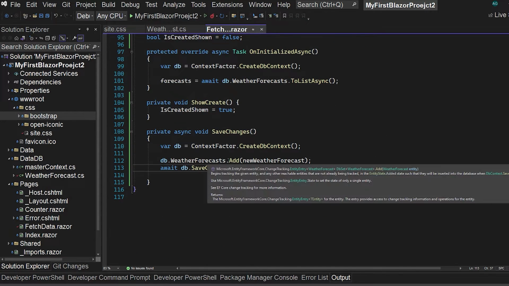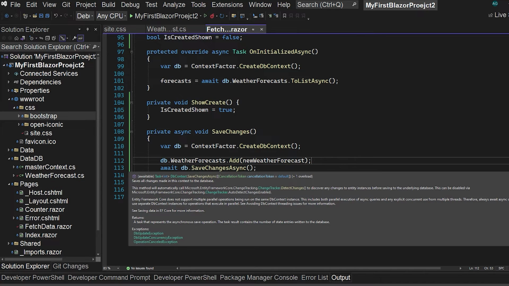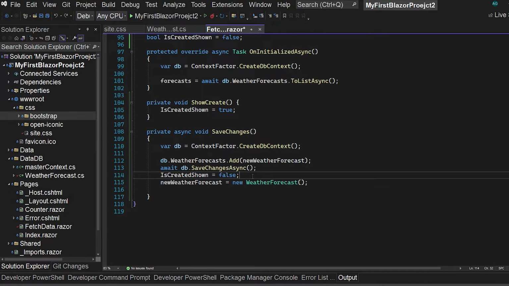But let's go down to the code again. After we say that it should add this new weather forecast to our context, we will say that it should save the changes and it will be async. And that's also why I made the method async up here. And we say await this one. And after it saves the changes, we want to say that the pop-up box should be removed. So we set that to false. And then we actually want to empty the new weather forecast, because if we did not do that, then when we open the pop-up box again, the old values will be in there. So we just have to create a new instance of our weather forecast.